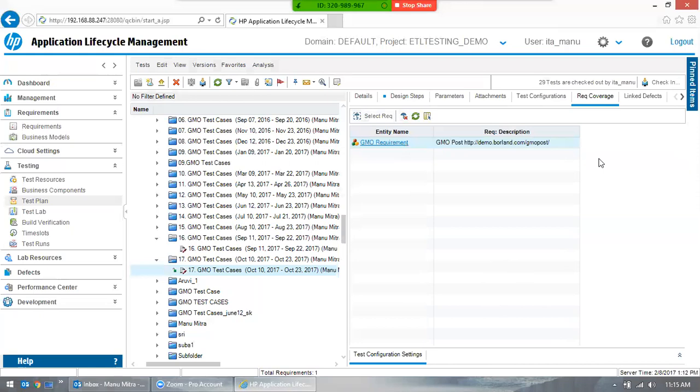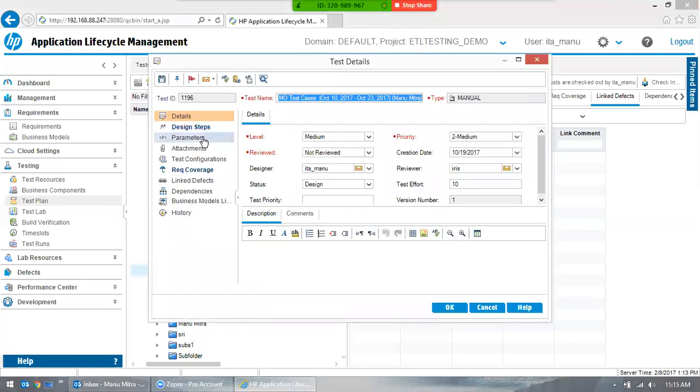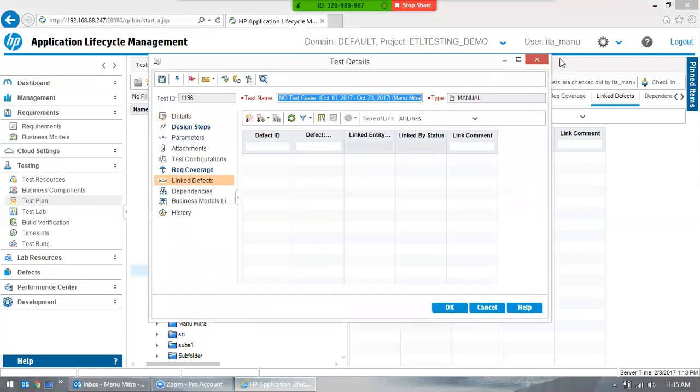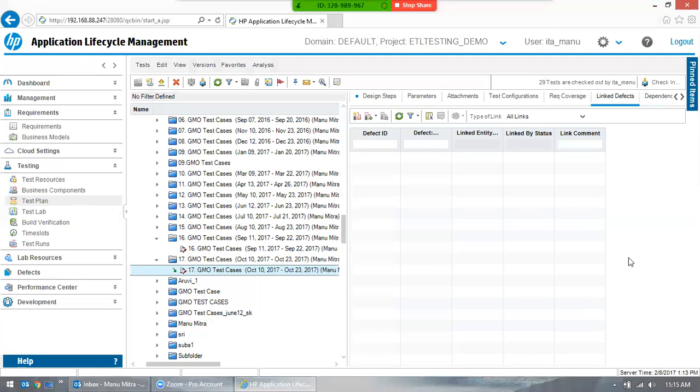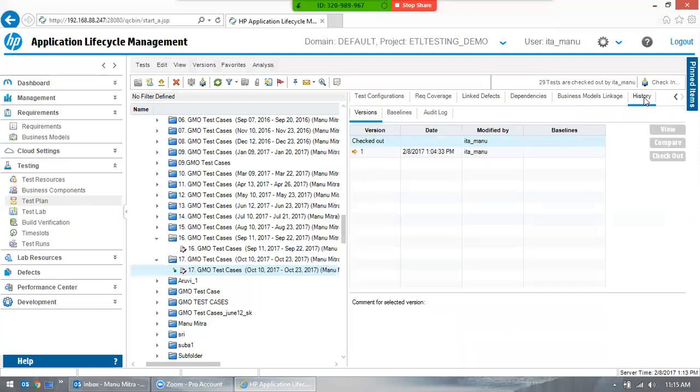And then link defects. Of course, I will not be using this; there's no reason for it to be here. There's one more link defects here, and I'll not be using either of them. It's really not necessary. Then you have dependencies, if you have any, and then history. You can see who checked in and who checked out. All the history gets updated.